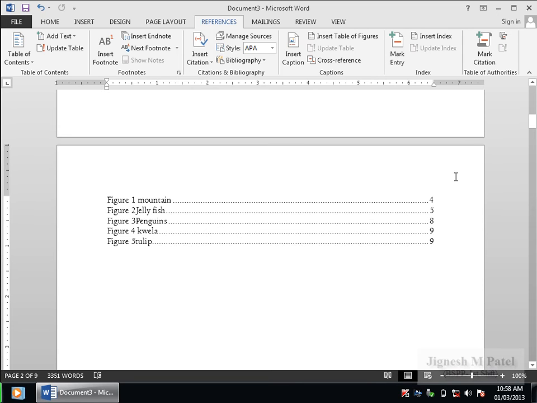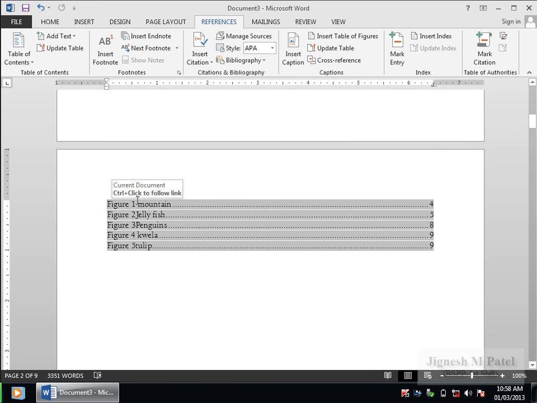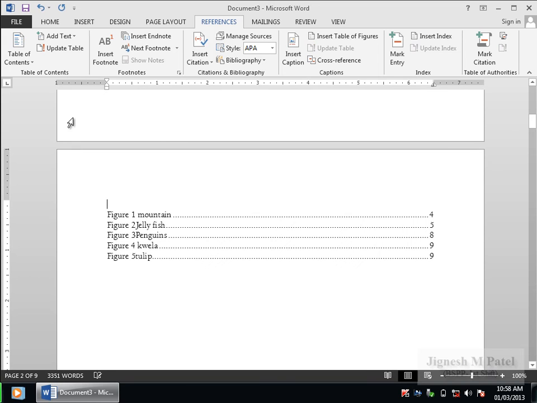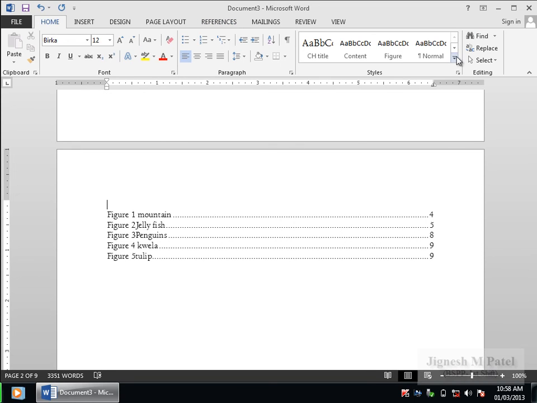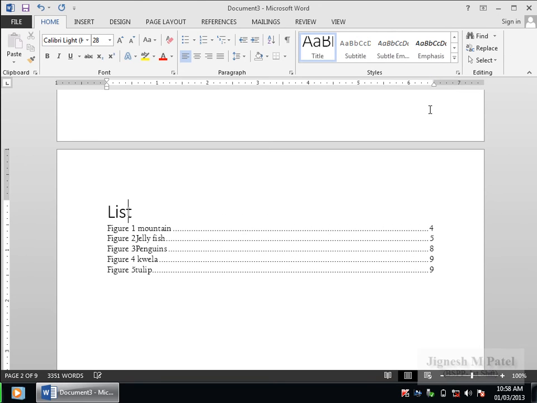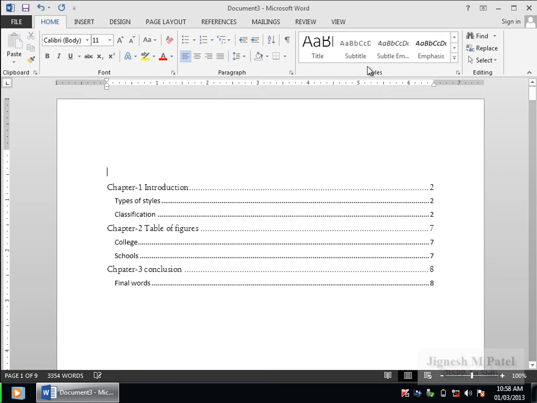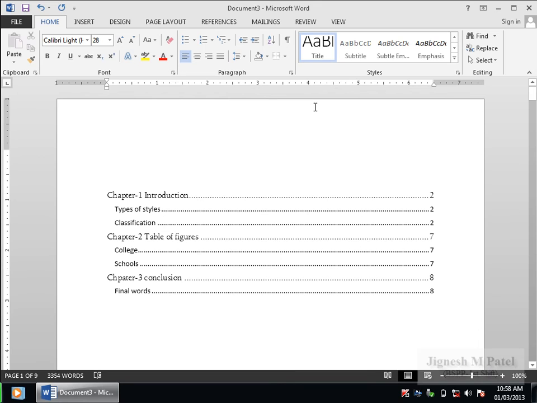તો આ જે પિક્ચરના નામ છે અથવા ફિગરના નામ છે ઓટોમેટિક અહીંયા આવી ગયા. હવે આને આપણે એક એન્ટર મારીશું અને ઉપર લખીશું list of figures. So for that I'm going to use the default one, the title one. So list of figures. Same way you can go for table of content and apply the same one, hit enter.